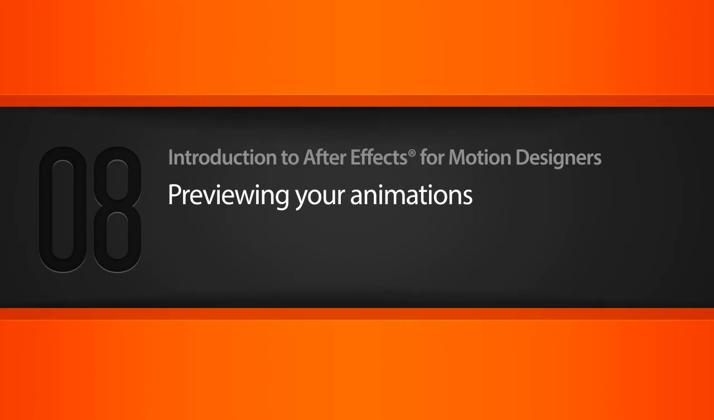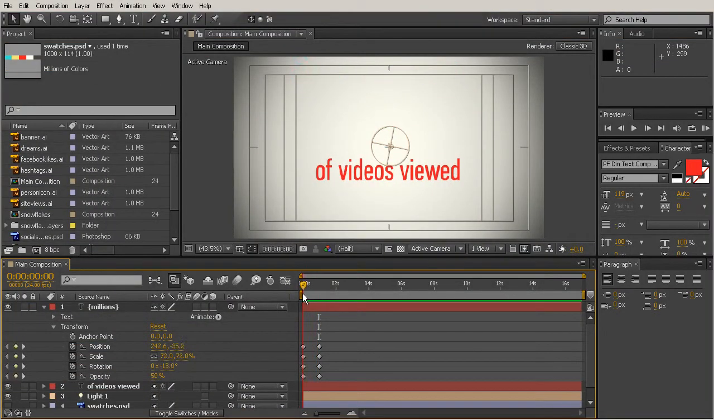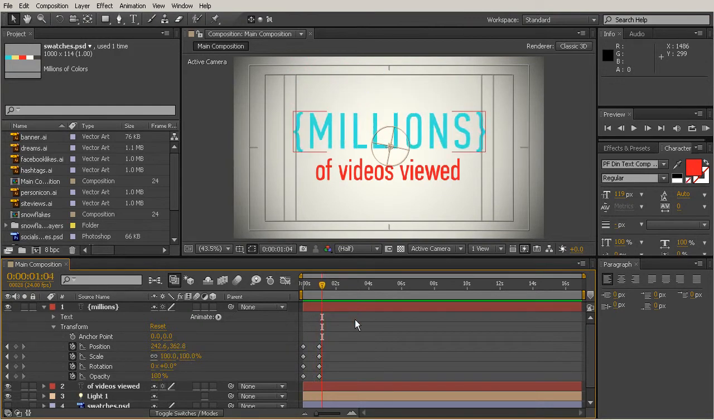In this lesson, we will discuss how to create a RAM preview so that you can watch back your animation. So far we've created a simple animation for our piece of millions text, and I want to talk to you about how to preview your animation without just using this scrubbing thing that we've learned so far.